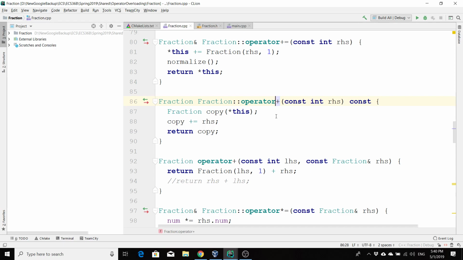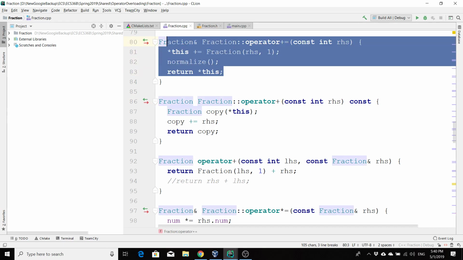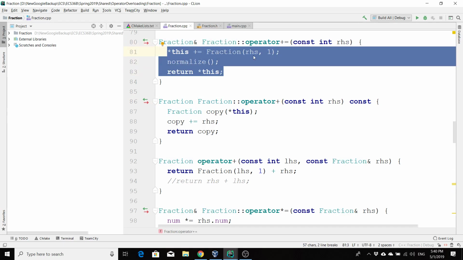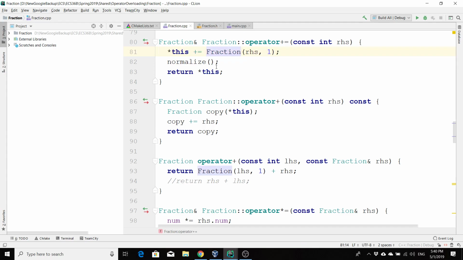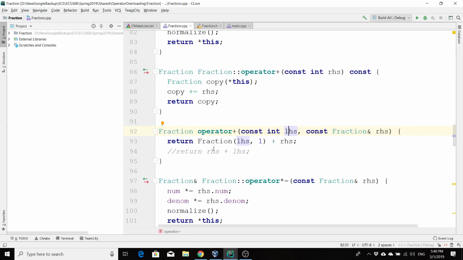Does that make sense? For operator plus, where operator plus equals, what it does is it turns the right-hand side into a fraction of that integer and then does the addition. Then we normalize ourselves to look pretty. So notice that we're kind of like lazy. One thing that you could have done is this one right here says return fraction left-hand side plus right-hand side. So we turn this integer into a fraction and then do the addition. That's fine. Or if we were kind of lazy, we could have just said return right-hand side plus left-hand side. But that works and does not do infinite recursion.